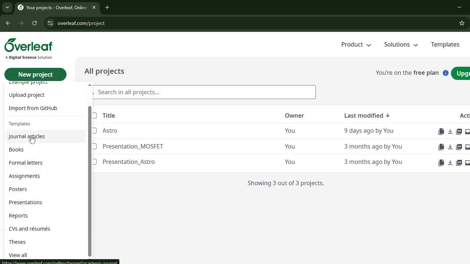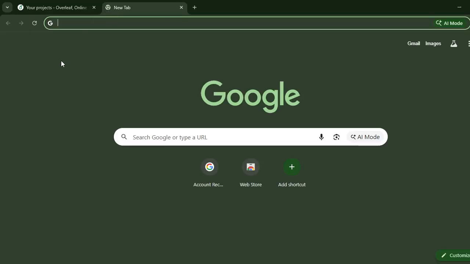So you can see there are journal articles as well. You can go to CVs and resumes to see how they do it, posters, assignments, formal letters, books. I highly recommend that you go through these journal articles and presentations. And if you want, you can also download from here.